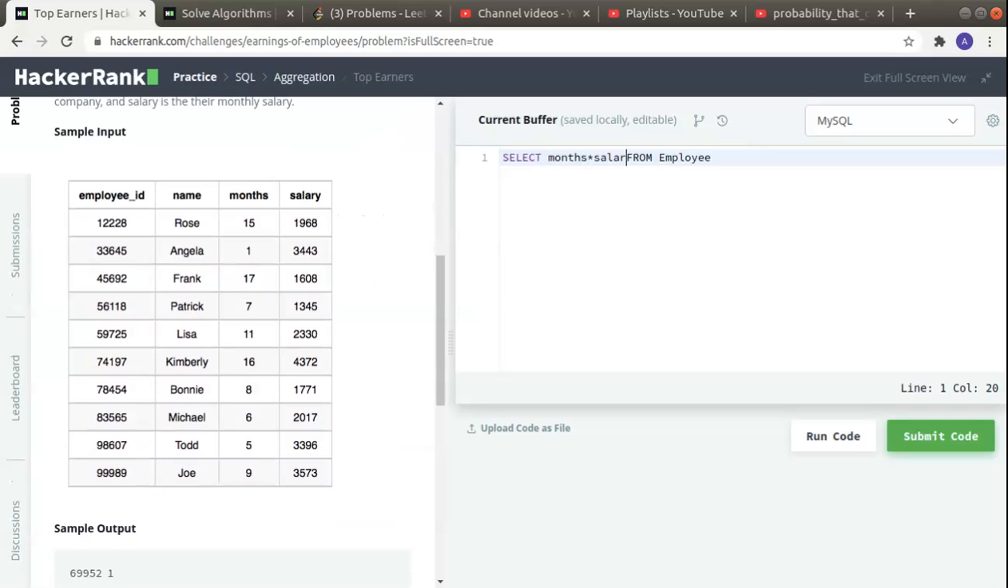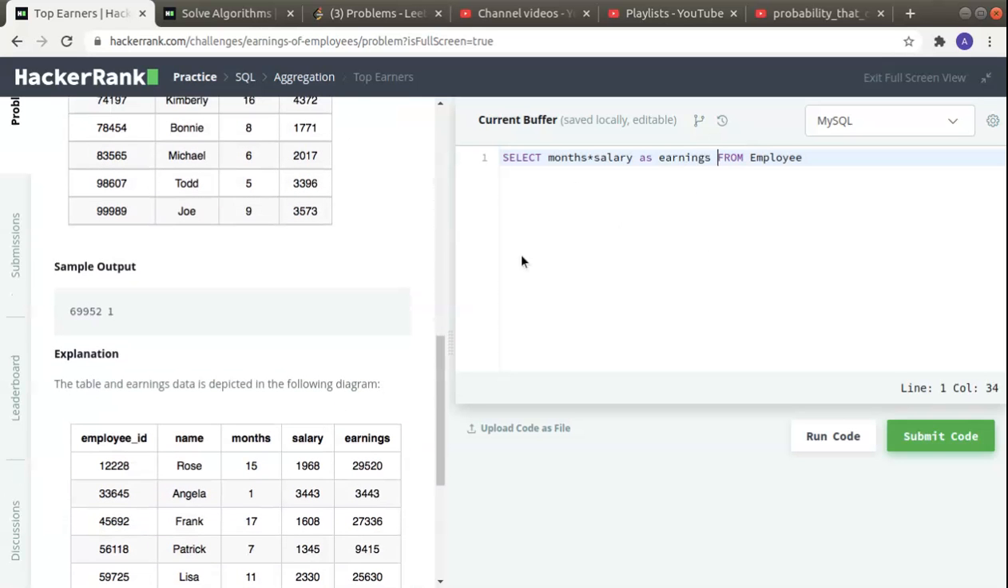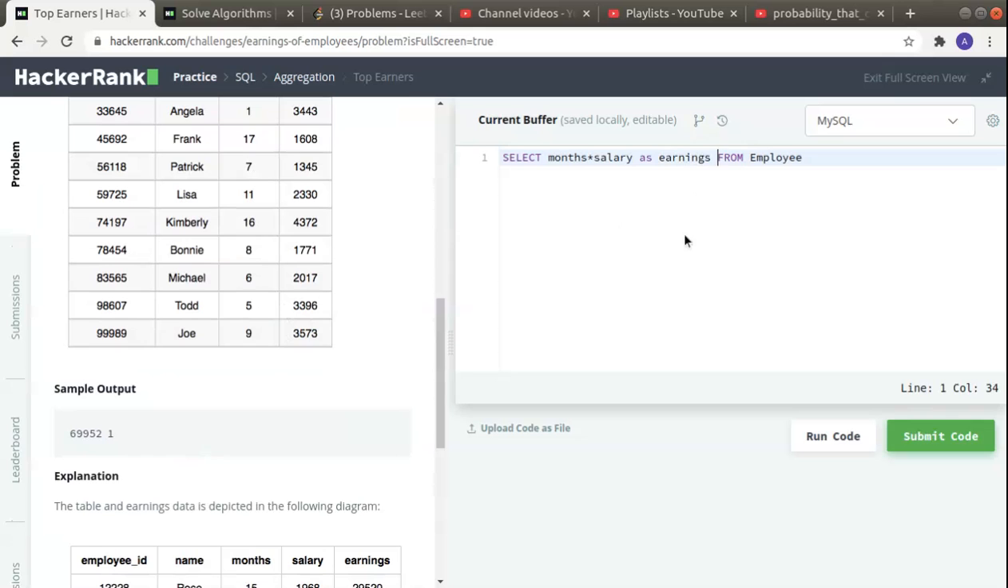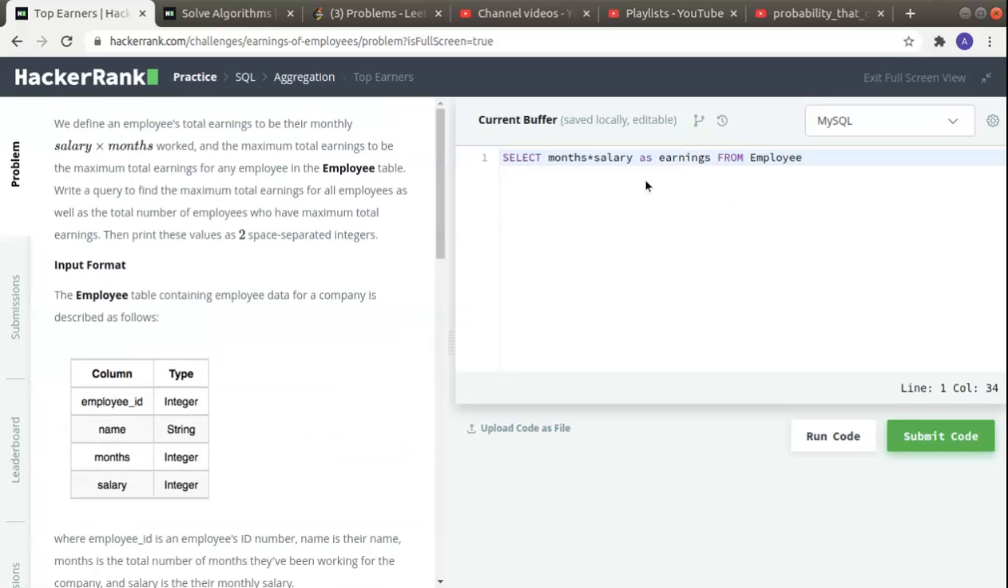So let's do select months into salary as earnings. You can give any name here, it doesn't matter, but I'm just giving it as earnings. Why I'm saying it doesn't matter is because we don't have to print this variable for now. We just have to select it and output it. So you can do it with x or anything also. So let's select months times salary as earnings, from employee.